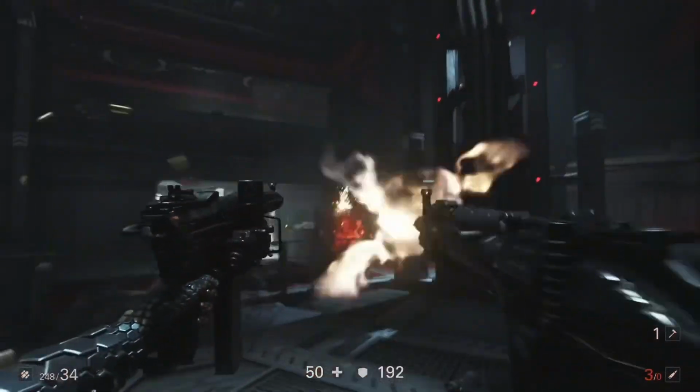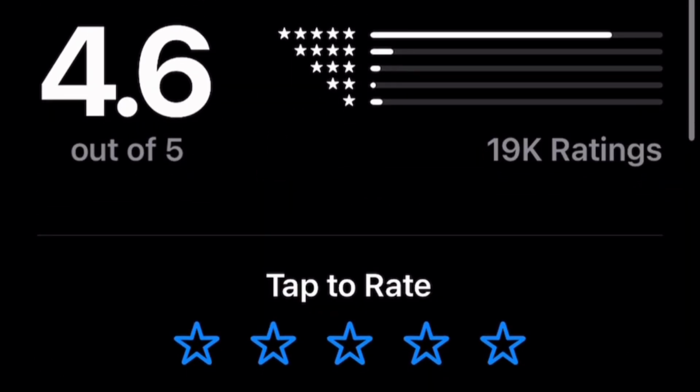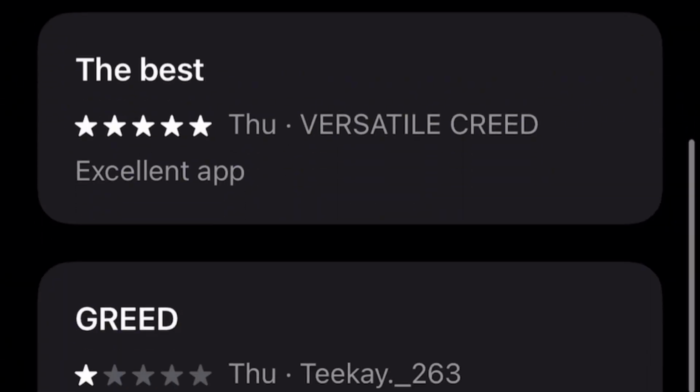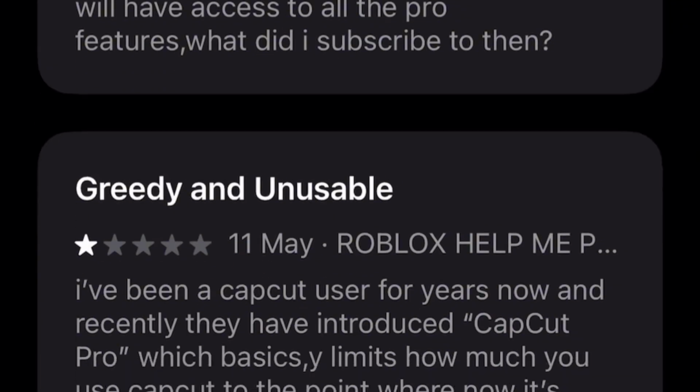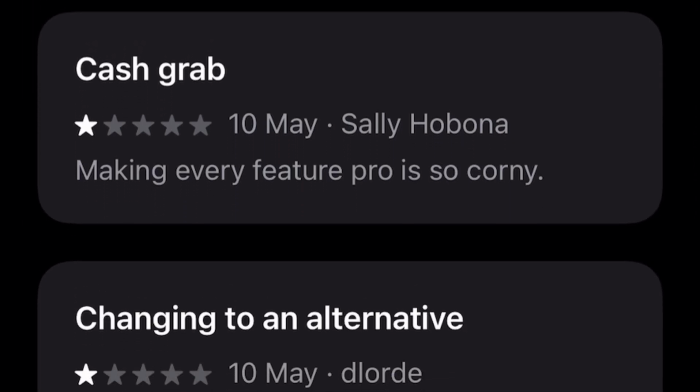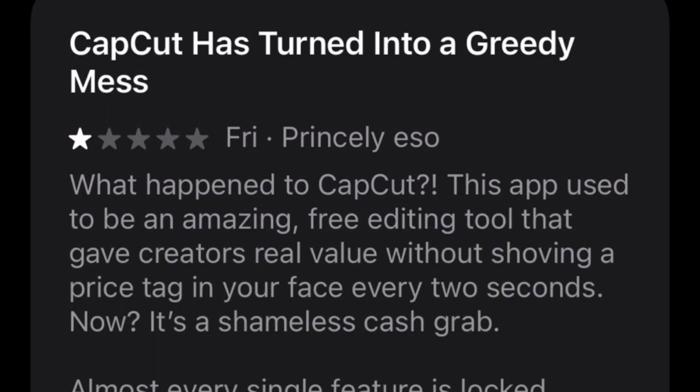And there's tons of comments over here. I just took a screen recording. Aside from your occasional bot comment where they say, oh yeah, this is a great app, everybody is saying this app has become greedy. Like, this app has become so greedy. Oh yeah, one last review. This is from Friday, so this is recent. So Capcut has turned into a greedy mess, and it's a 1-star review.